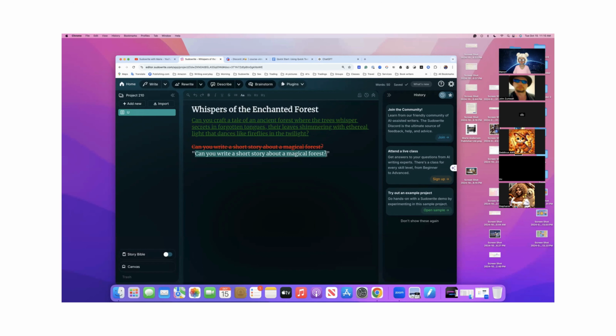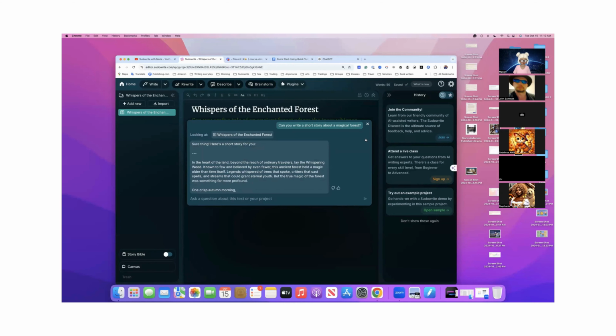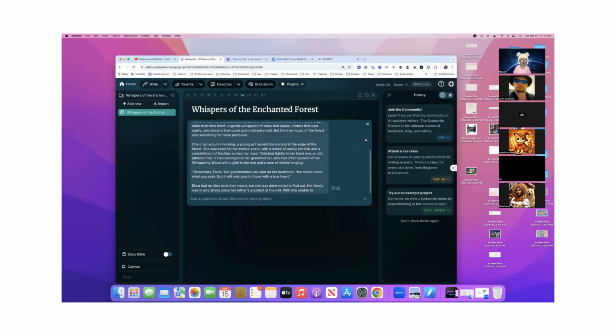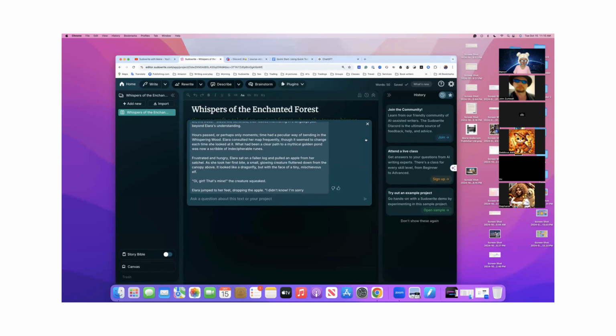We highlight it, we get our little quick edit to show up. Now we're going to do the quick chat version with it, and go to see the difference between the two.